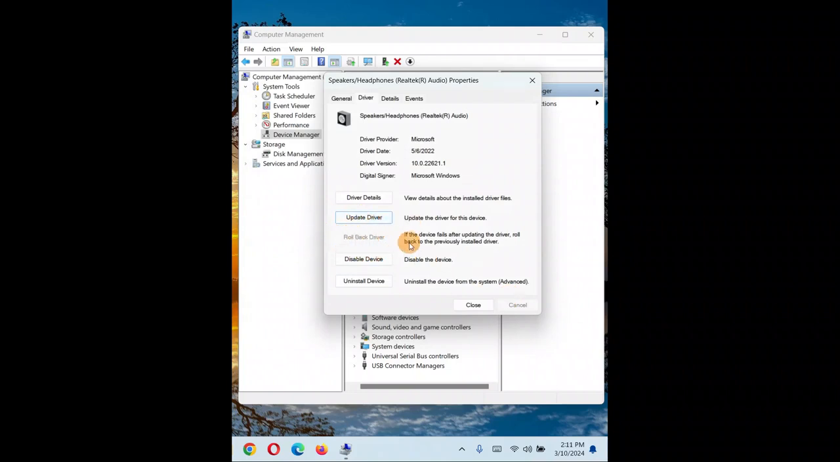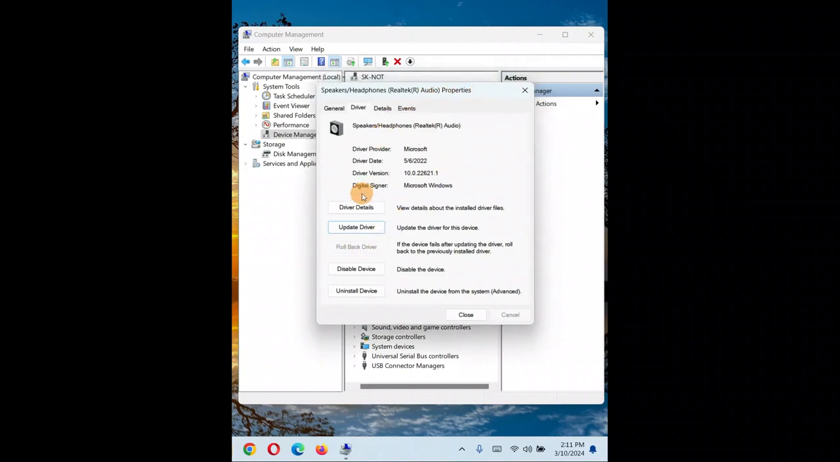If updating the driver causes the problems, suppose the newest version of the driver is installed, here you have a rollback option. Currently, it is grayed out. So if you have installed the newest version of your driver, you're going to click on roll back driver. When you click on roll back driver, it will go to the previous version. It will install your previously installed driver that was working fine before, and that particular driver will be working fine and you can access the audio.